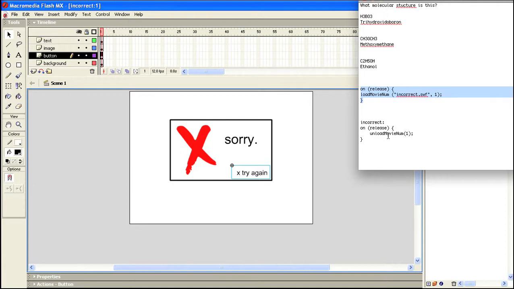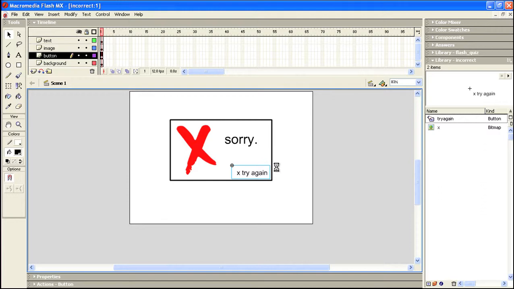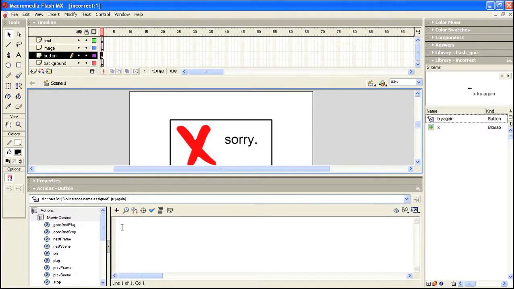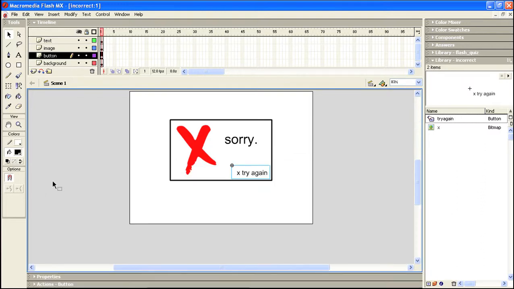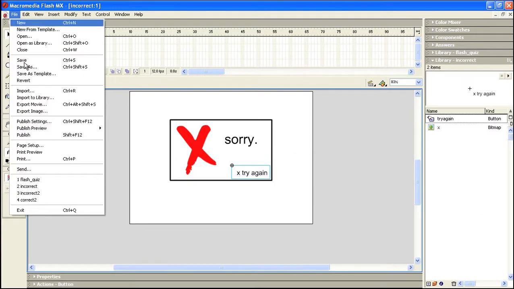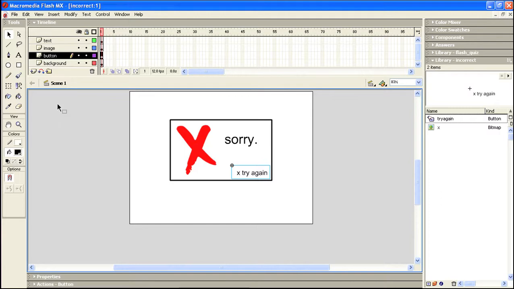And so the code for that is, copy that, click on our button and go to the actions, and we'll just paste that right in. So this action script is pasted right onto that button that says try again, and what it says is on the release of the try again button, it's going to unload the movie that is currently in layer number 1. I'll decrease this actions button. I'm going to click Save. Here's a good point to try out our movie.